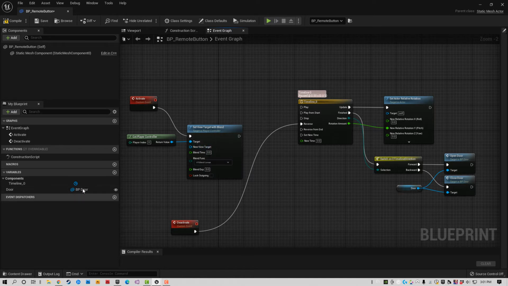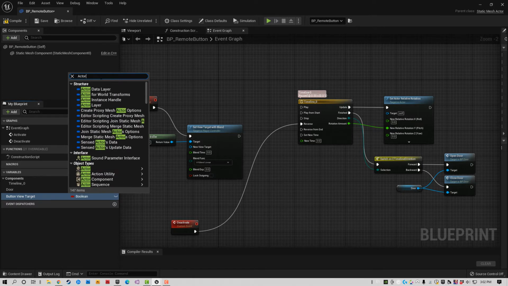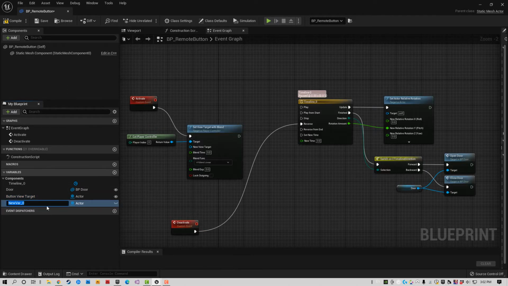So we're going to need to create variables that fit within this position. So to do this, I'm going to go ahead and create a variable. And this is going to be my button view target. And it's going to be of type actor. So we're coming down to object type actor, object reference. And I'm going to add another variable that's going to be my door view target. That's also going to be an actor.